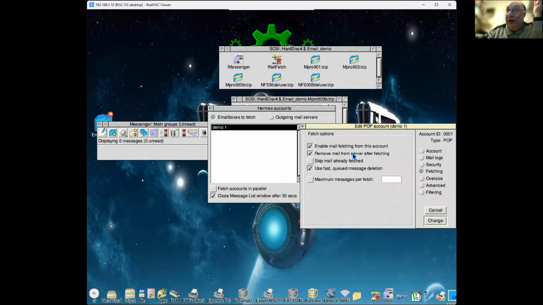It will remove mail from the server after fetching. You can turn that off if you're using a laptop independently, going away somewhere. You can turn that off, and the mail will still sit on the server. And when you come back, you can skip mail when you've already fetched, and use fast queue deletion. Normally, you leave that on.